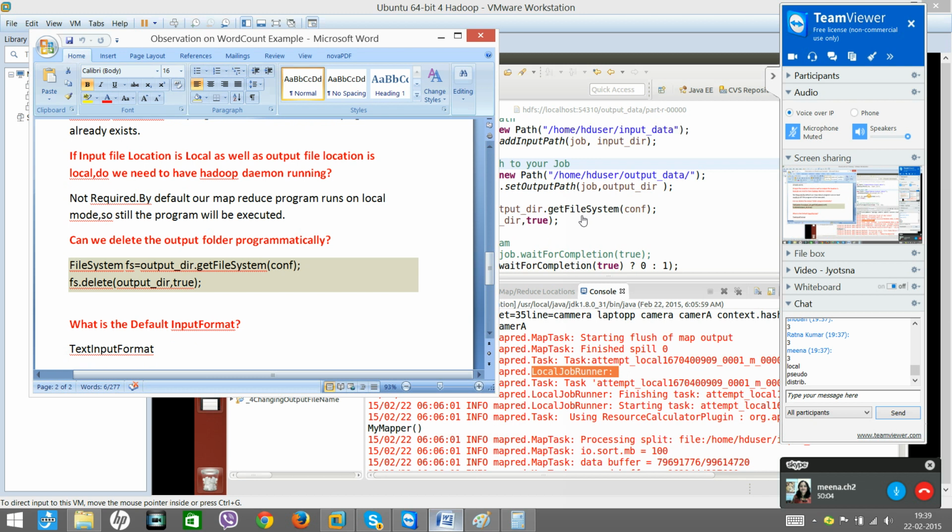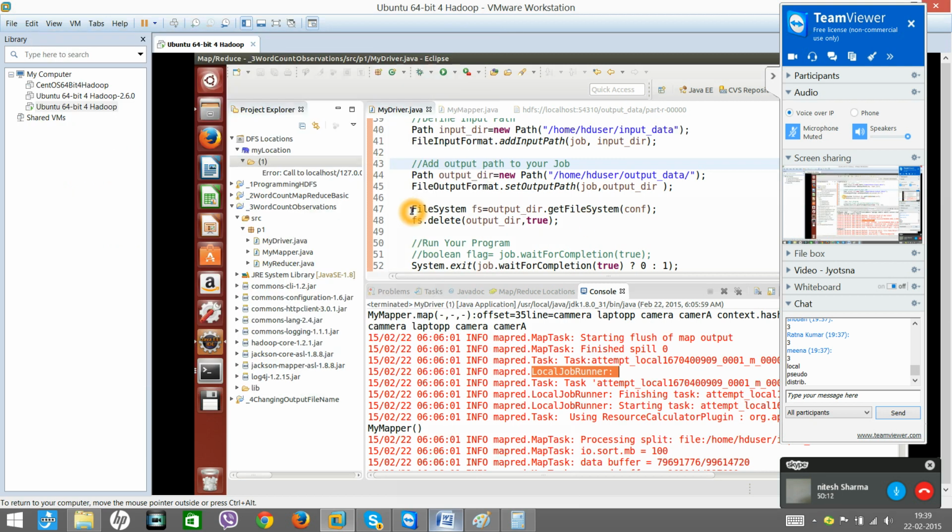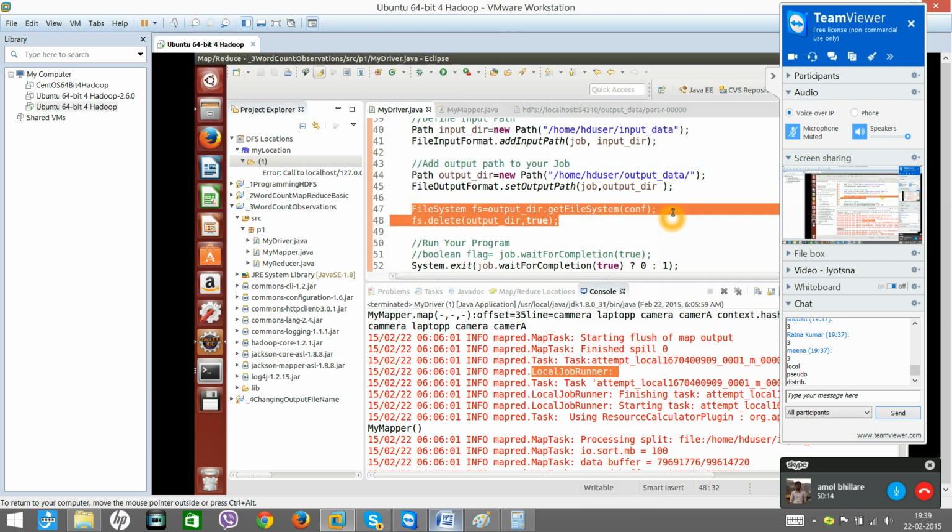Okay, now next is how to delete the output folder programmatically. We have already discussed that, right? Get access to the file system somehow, and then you say fileSystem.delete(outputDirectory, true). So this will delete your output folder. If you write input here, it will delete the input folder.